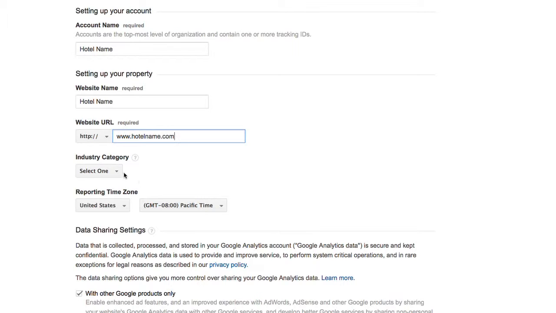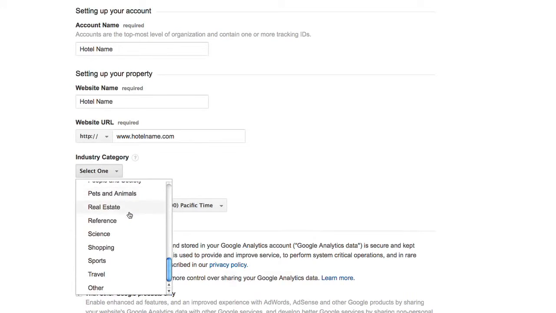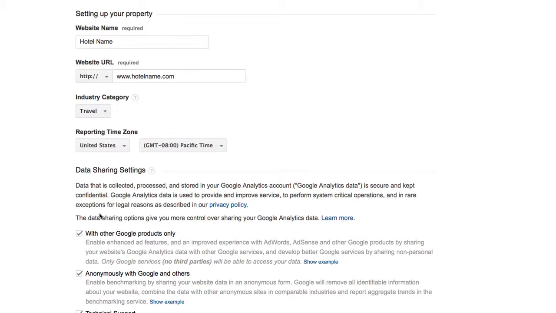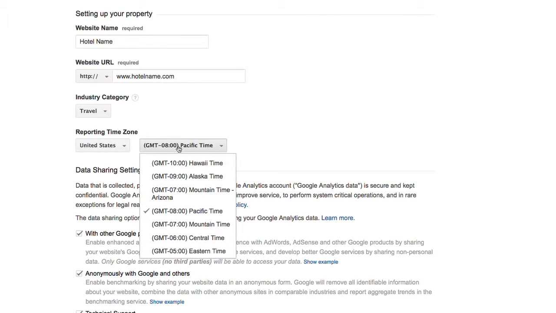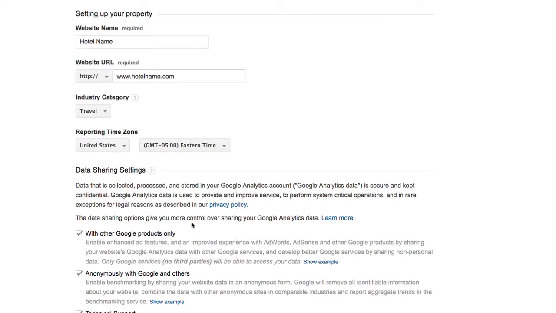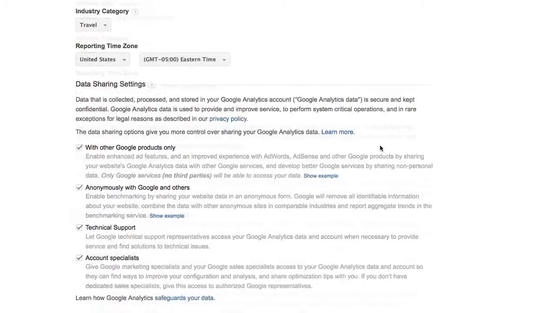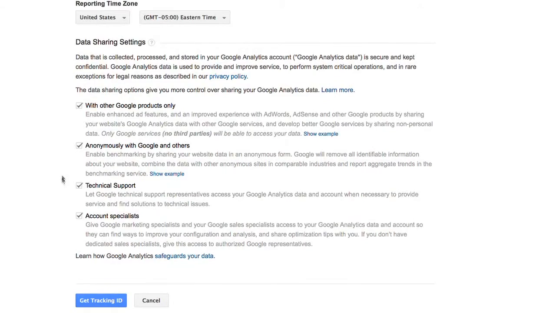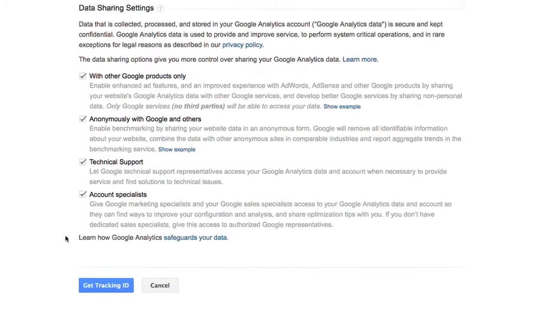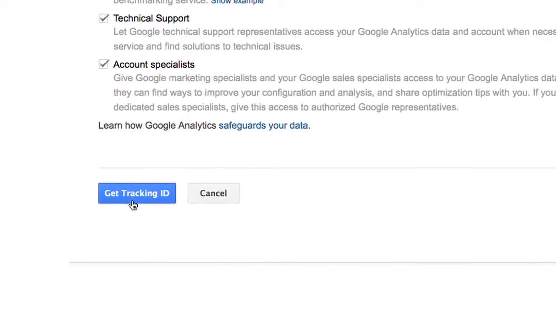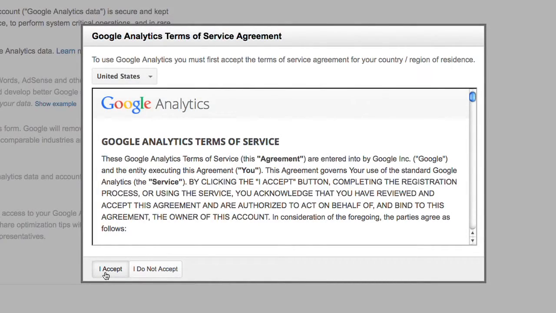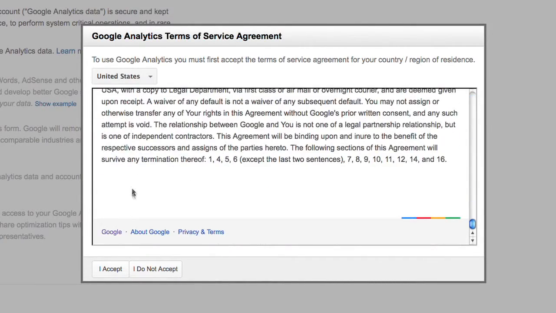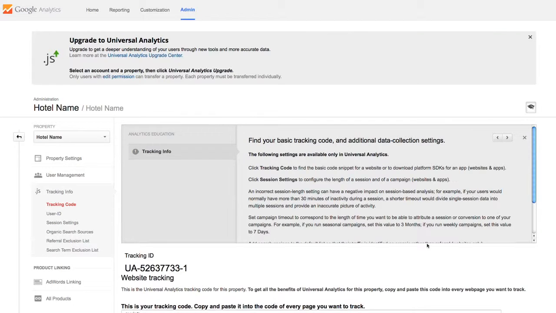For competitive research, it's best to tell Google what industry you're in. For hotels, we'll choose travel. We'll select the time zone that we are located in. Down here with data sharing, I typically leave these all checked because they allow Google to gather more information about your industry and also allow for technical support with a live rep when you need it. Once we're done, we hit Get Tracking ID. We have to agree to the Google Terms of Service, hit Accept. And now we're in the Google Analytics interface.